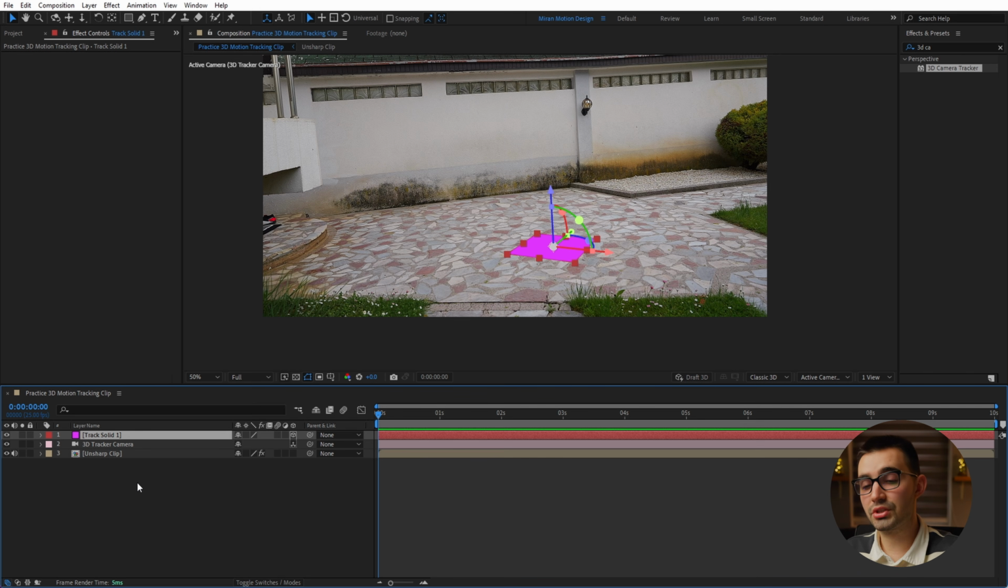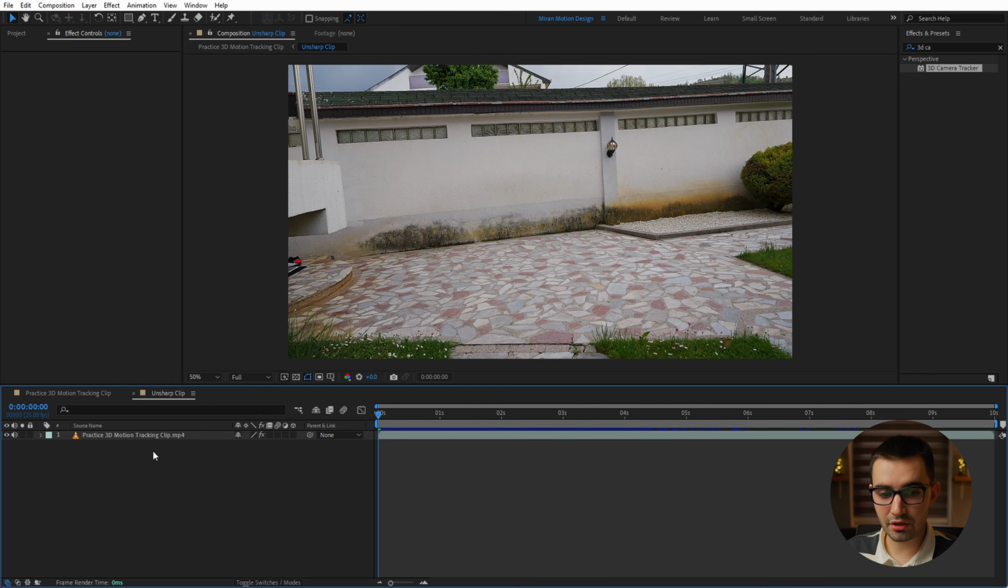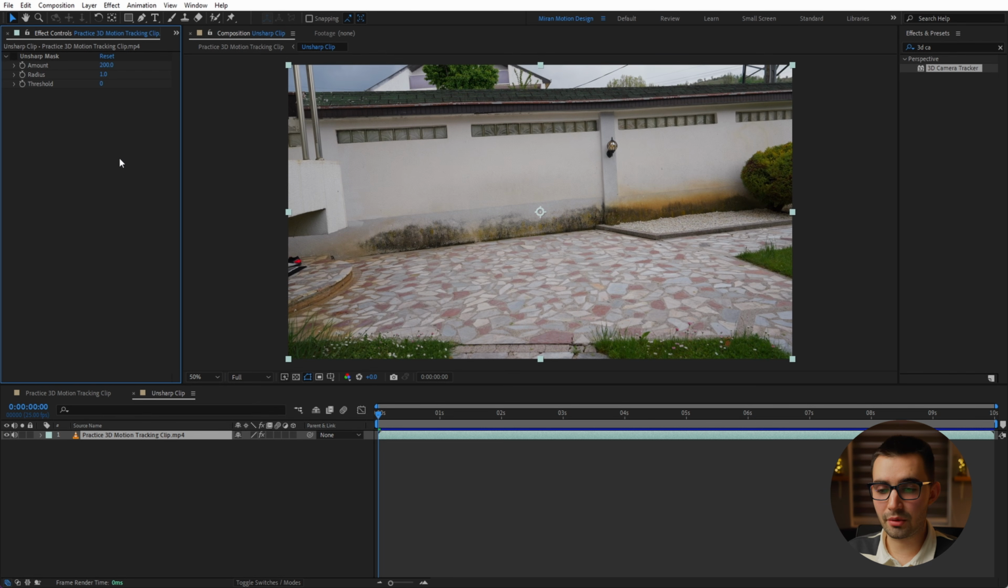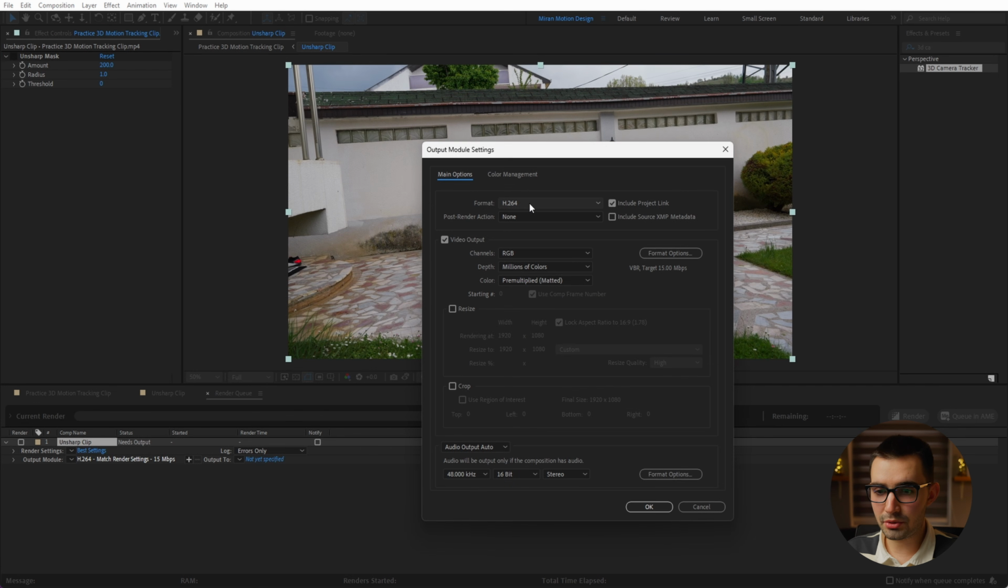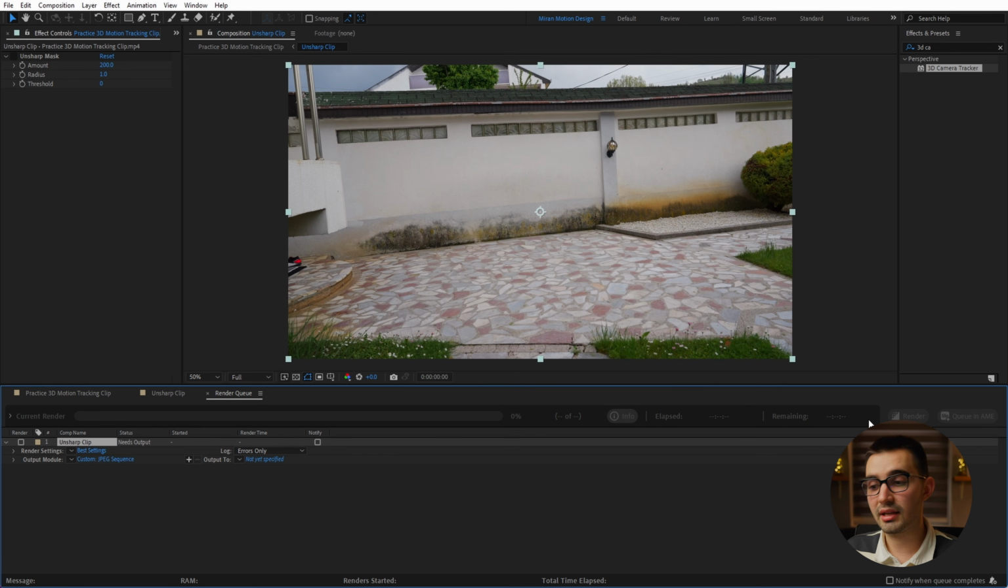Now, before we move on to Blender, let's also go inside of the unsharp clip and then we'll disable the unsharp mask effect, hit Ctrl M to add to render queue, set the output module format to JPEG sequence, we'll hit OK, set the destination, and then we can hit render. We're doing this so that when we import it back in Blender, we have smoother playback.